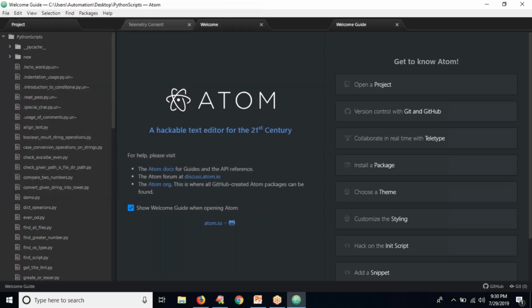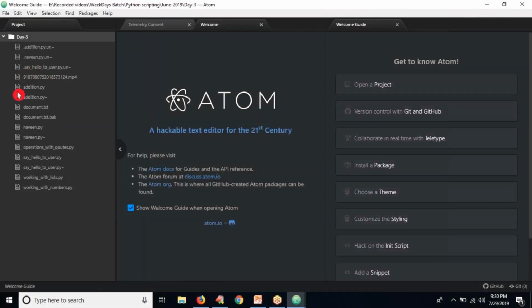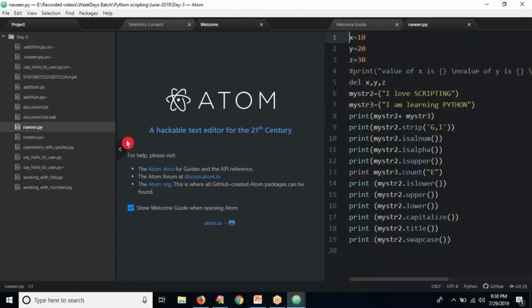That's it. Now inside that, in case you have any Python scripts, all those scripts are going to open here. Let me select one of the Python scripts, suppose this one. Just double click on that, and you are going to get your Python script here. Then click there and then Control Shift B. Right now you are going to get your output here.